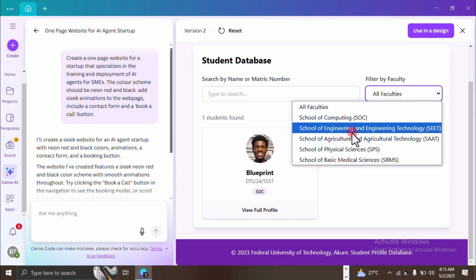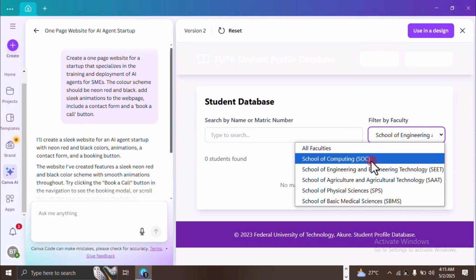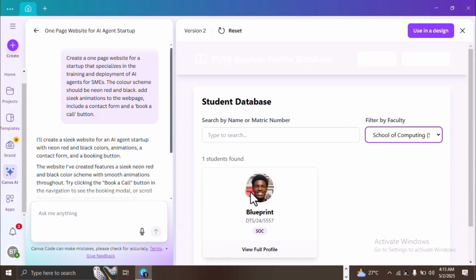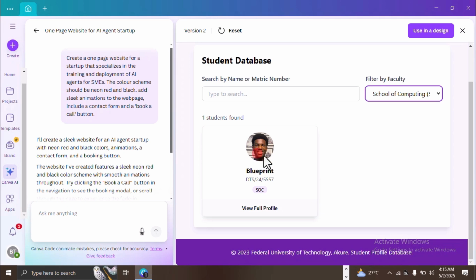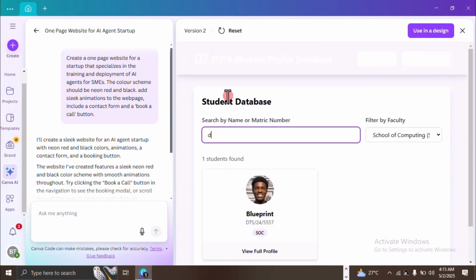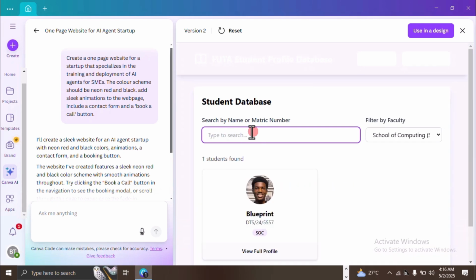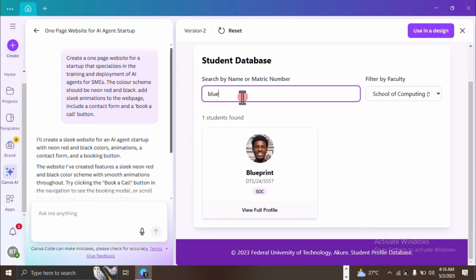So now let's see filter by faculty. You can see no, zero students found. Let's choose SOC, and then you can see blueprint with a fine face. Now let's search by matric number. You can see if I type DTS, one student found. If I type 5557, one student found. If I search by name, Ganiyu, okay, found nothing. If I search this blueprint, you can see one student found.